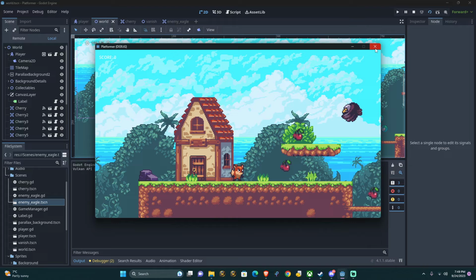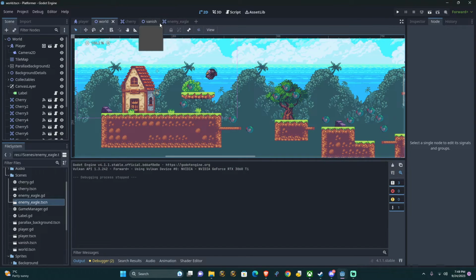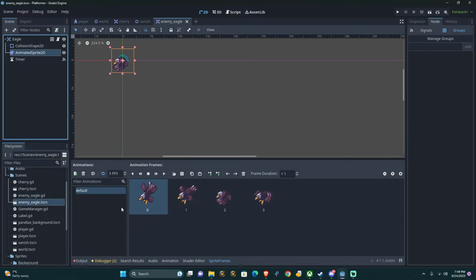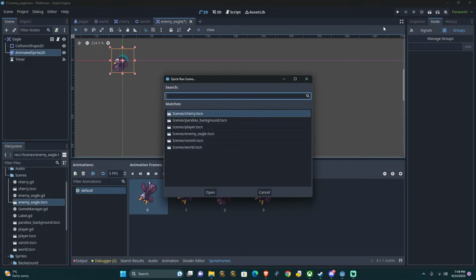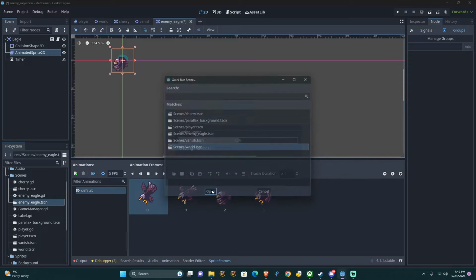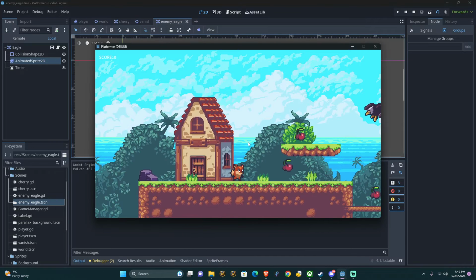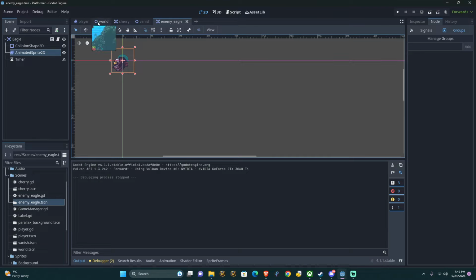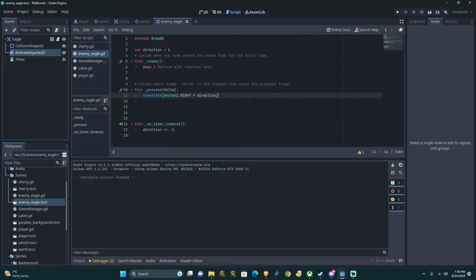He's bouncing backwards and forwards. That's not quite right. The animation isn't playing. So let's go back to here, animated sprite. We'll tick the auto start on this one. And so now we can play it. You can also click this button here and select the scene to play. Okay, so that's better, but it's not going the direction that we want it to go in. So we will add that to the script here.